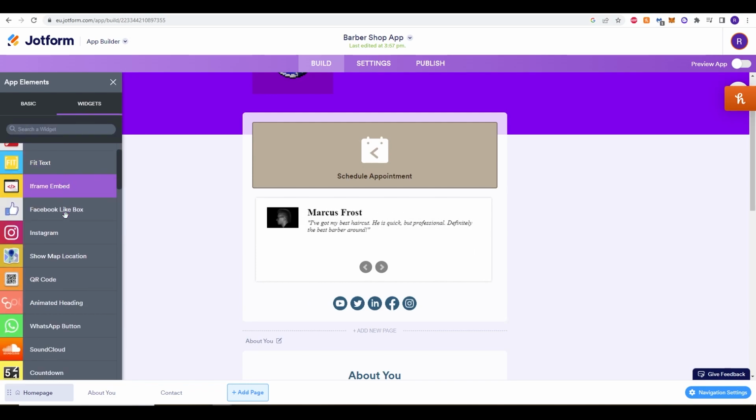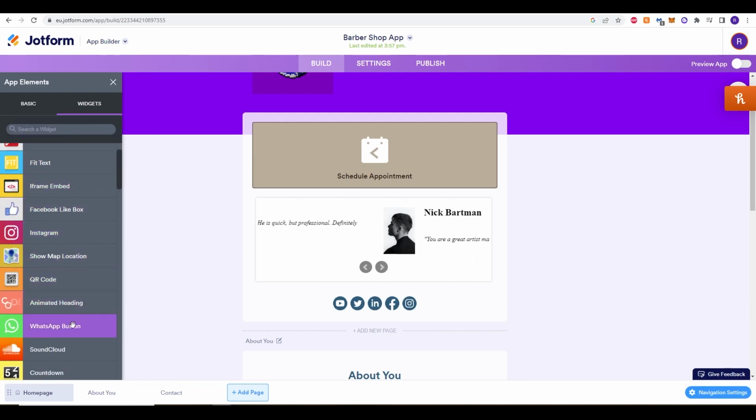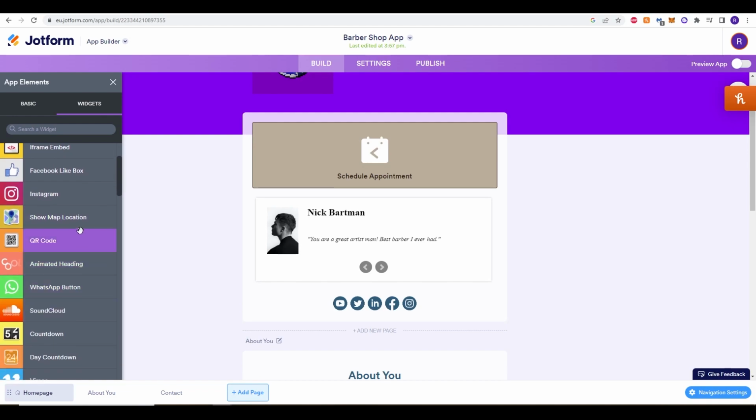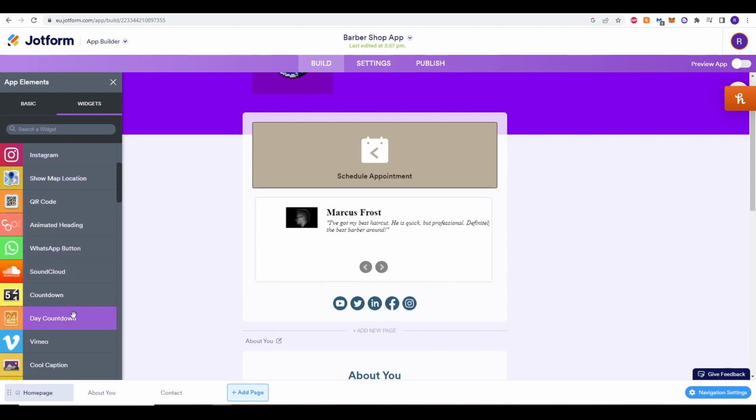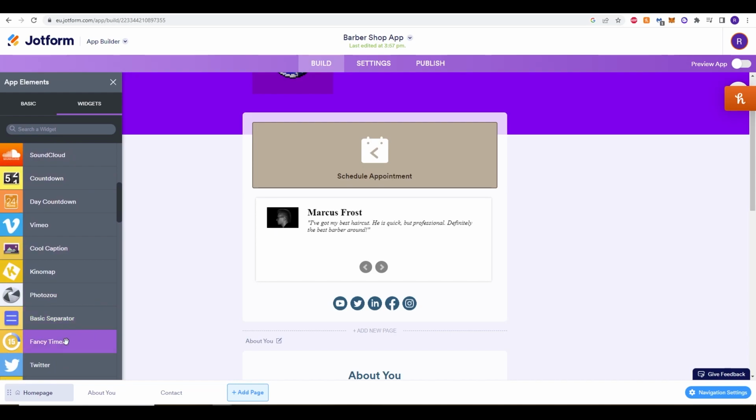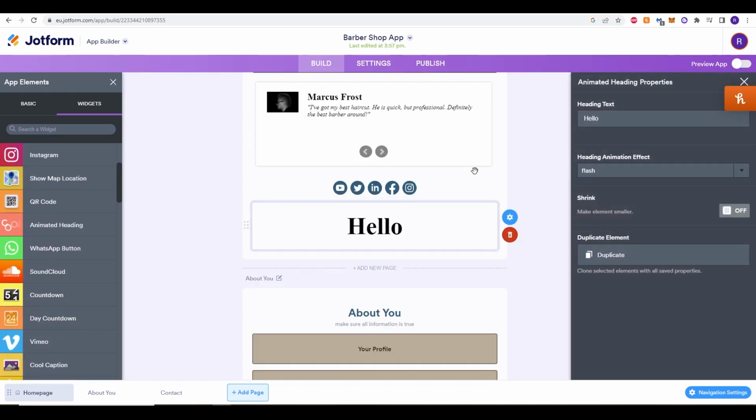On the widget side there are some other options, so for example if you want to show your map location, a QR code, or an animated heading just to make it look a bit different, we can do all that as well. So I've added an animated heading to make it look cool. I'm going to write the best barber.